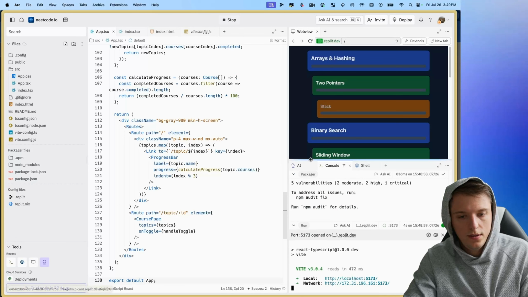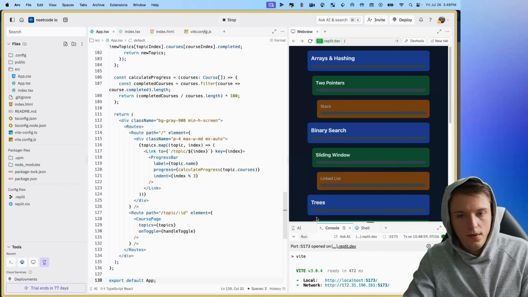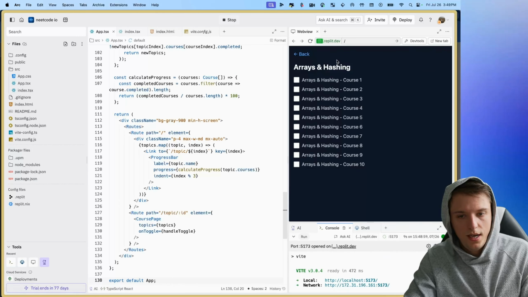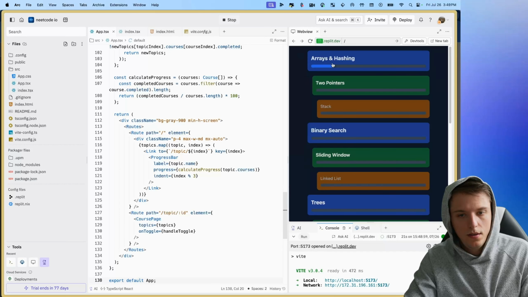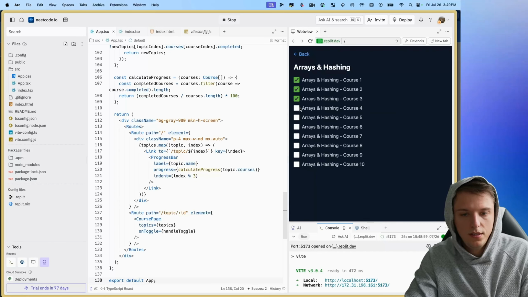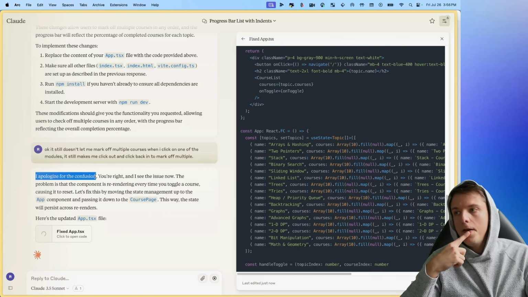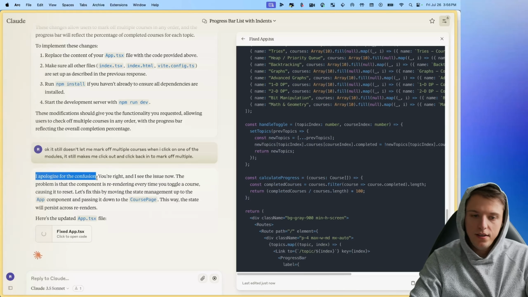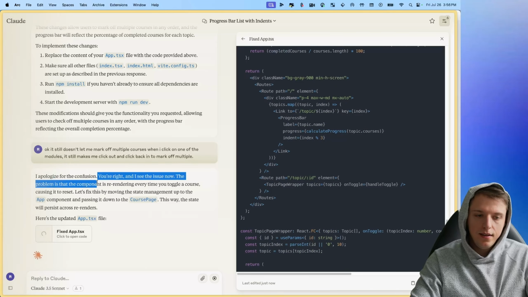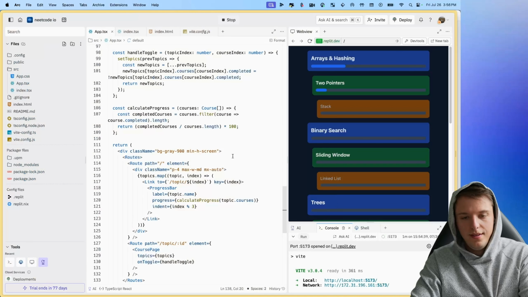Okay, so here it is. We have this. If we click on arrays and hashing, it opens up like this, and we can mark these. Oh, okay. That's very weird. It won't let me mark that off. So that's all I need to do is tell them. You just have to explain these things. You just have to explain everything. And it'll eventually get it. I know for a fact.